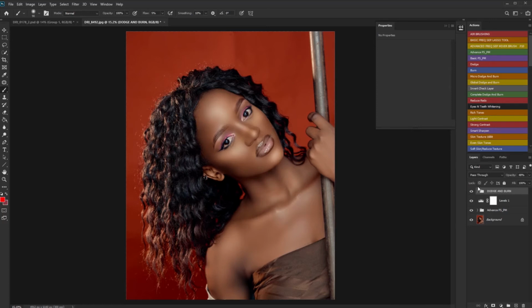That is it for the curves adjustment layer method. So that is my best method when I'm working. Remember, when you're working with the curves adjustment layer, you have a limit. That is why I prefer using the curves adjustment layer to the 50% gray method. But I'll show you the 50% gray method as well, and you can choose which one you like better.